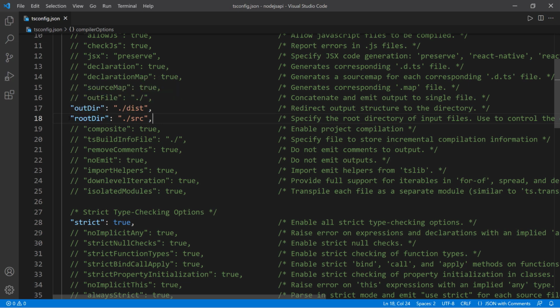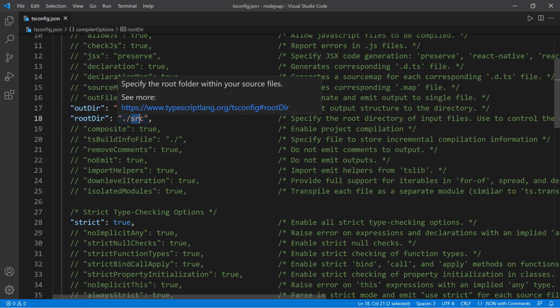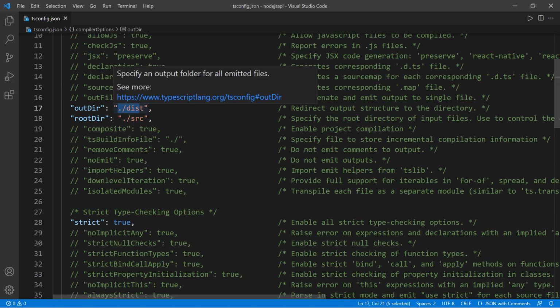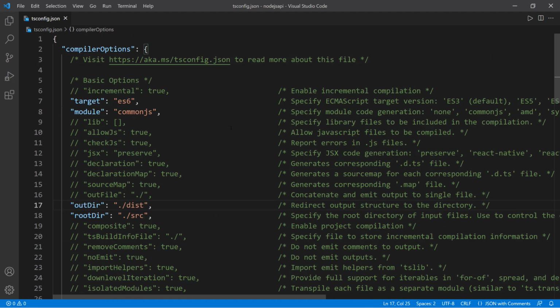So it's going to look inside of the rootDir, which is going to be the source. So everything inside of the source and every folder and subfolder inside of the source folder, take all the TypeScript code in there, and turn it into JavaScript code. And it's going to put that code inside of this dist, or distribution, folder. And that's pretty much everything that we have to do here.